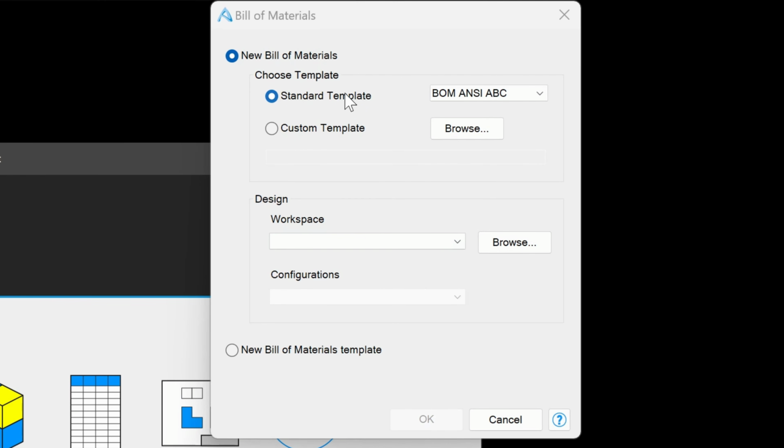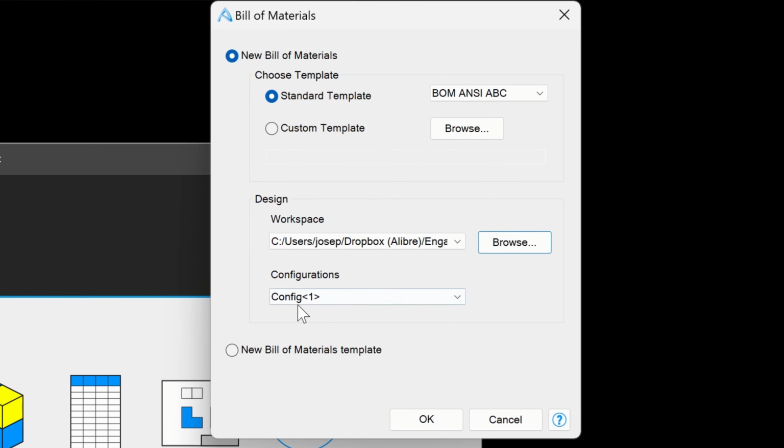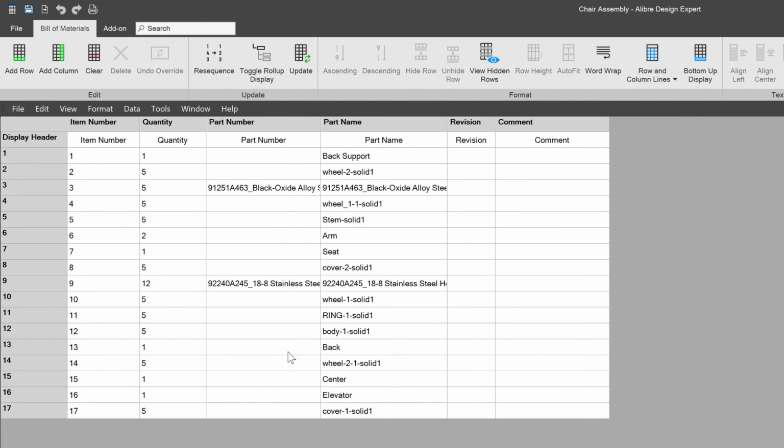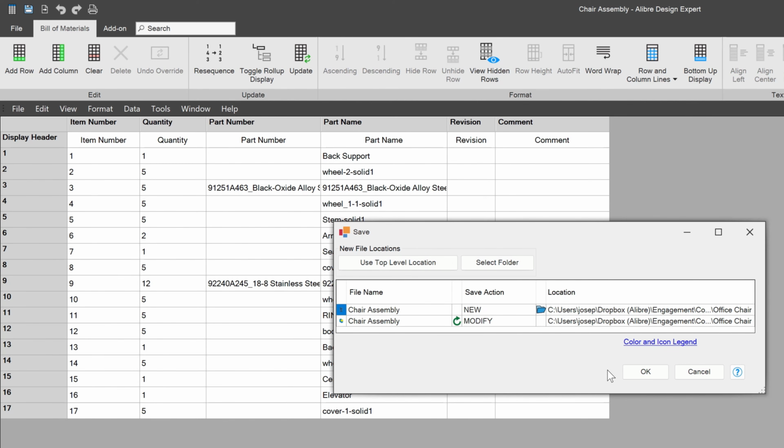But for now, I'm going to choose a standard template, and I can browse for what design I want to make a bill of materials of. Once I've selected my design, I'll say OK, and I have my own bill of materials. And this is not connected to any particular drawing, it is its own file. So I can go ahead and click the Save button on this bill of materials.